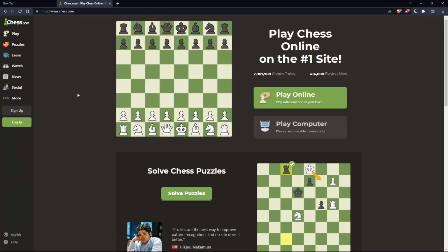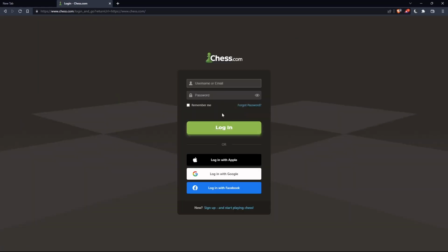Of course, if you have an account, you can simply click on this login option on the left panel. Here you can enter your username or email and password, and check remember me if you don't want to log in again. You can even log in with your Apple, Google, or Facebook account if you don't want to go through all the boring steps of logging into your account.